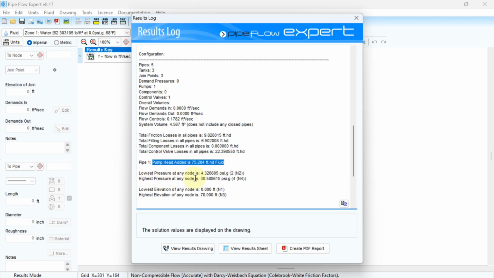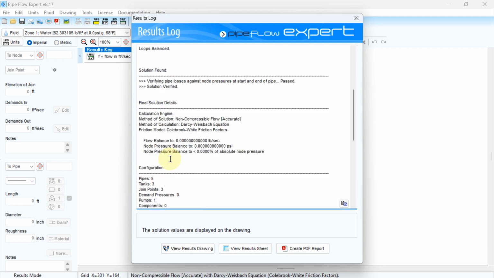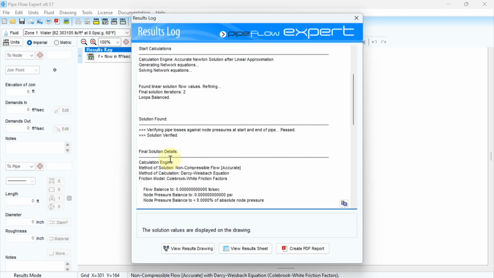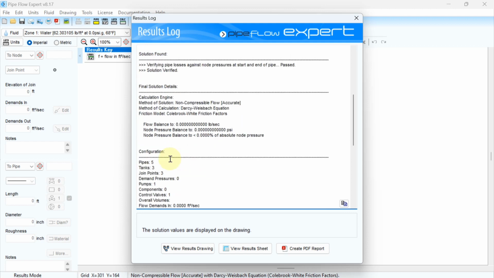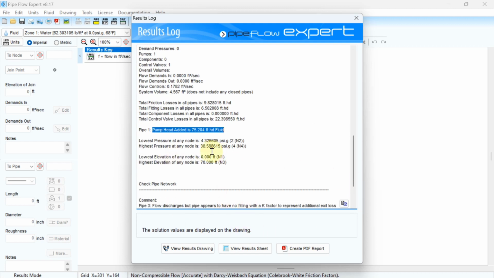Okay, lowest pressure at any node is 4 point something psi, highest pressure 38.5. See, the total friction loss in all pipes is showing here, total fitting loss in all pipes is showing, total component loss in all pipes, then total control valve losses it is showing. Okay, so in this way we need to find out the pump head.